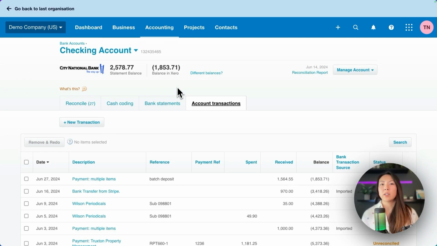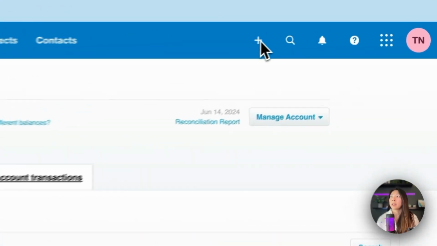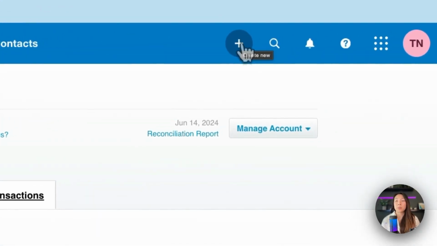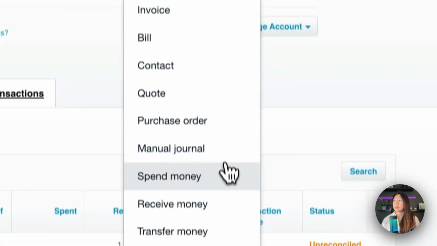So in this video, we're going to take a look at how we can add a billable expense to a customer in Xero. So let's start by entering a spend money transaction by going into the quick add menu at the top right hand corner and then clicking spend money.